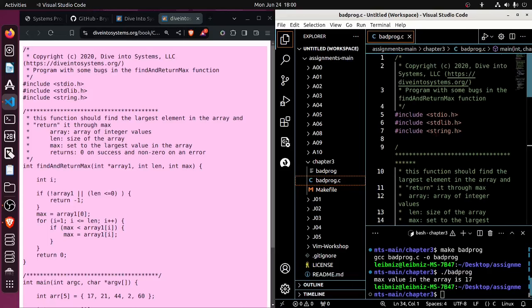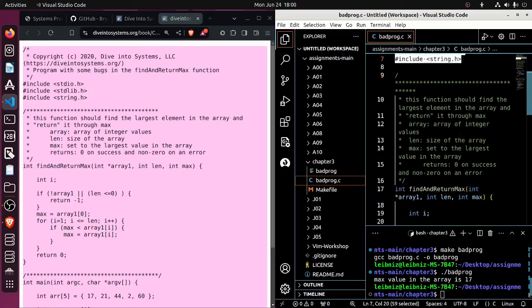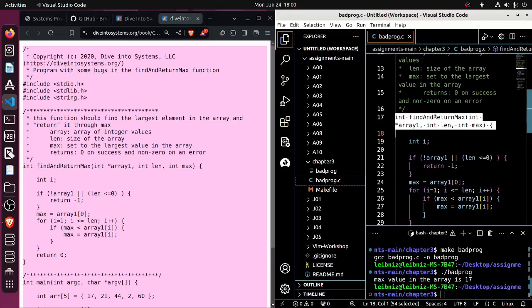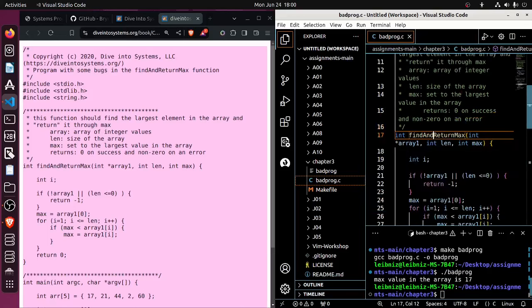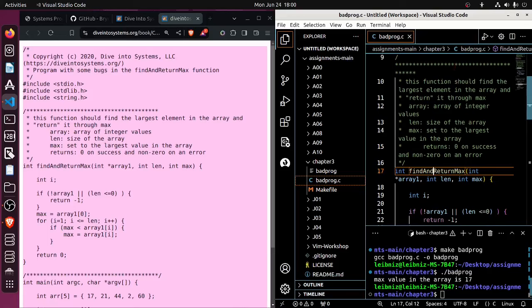So, reading from the top, okay, it includes some libraries. It defines this function find and return max, which the comments here tell us should find the largest element in the array, so that must be this array, and return it through max. Now that max is presumably that variable right there. You may already detect a bit of an issue here. This is a little weird.